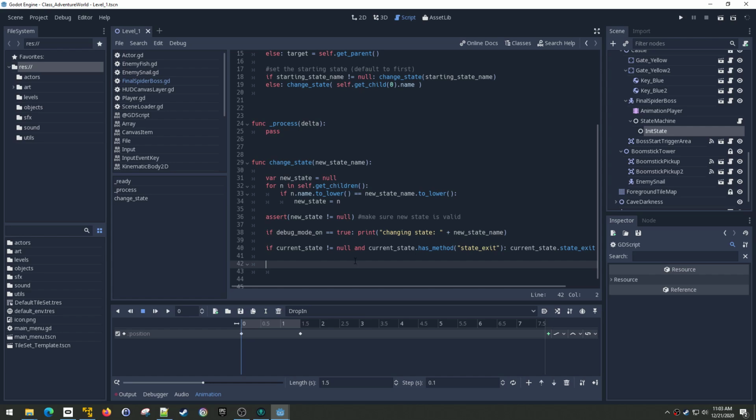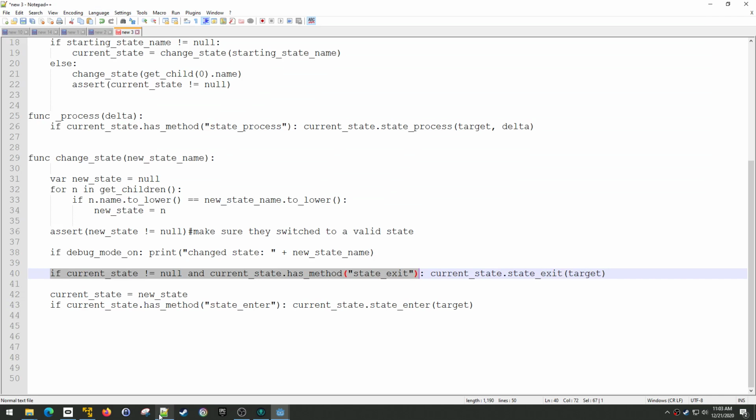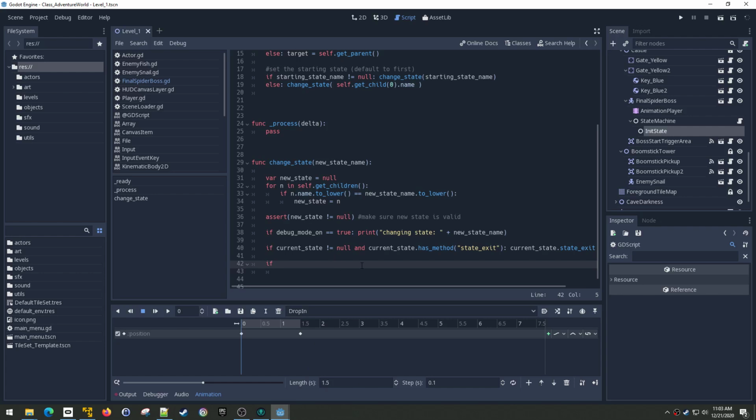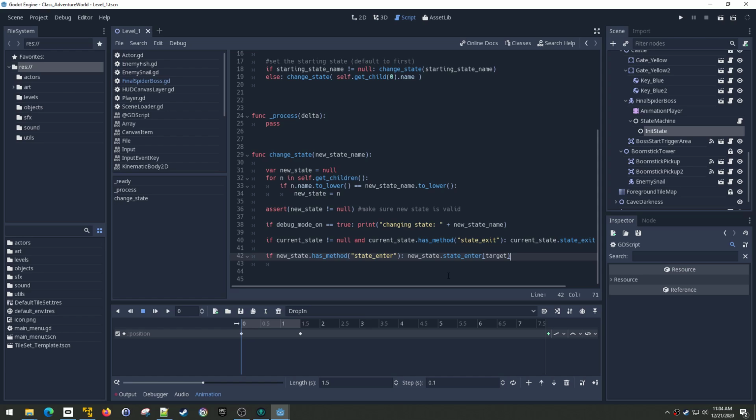Now we need to do the entered state, or the transitioning into state. And let's look at what I called it. I called it state enter. So we'll snag that. So if, no, we don't even need the condition here, but we do need to check and see if the method exists. So if new state dot has method state enter, then new state dot state enter, and then we'll pass that the target as well. Okay, I think that's it for the change state.